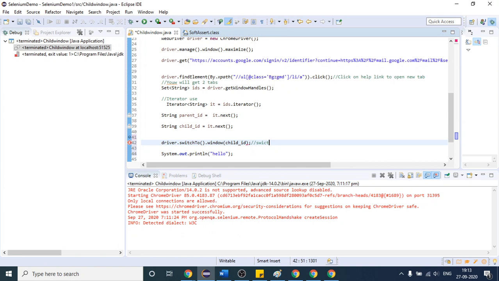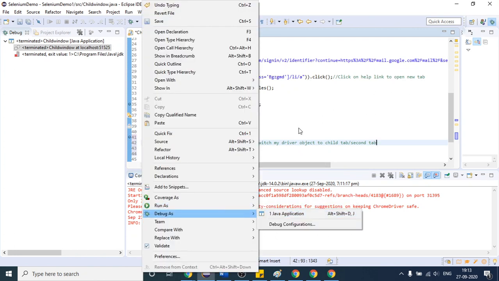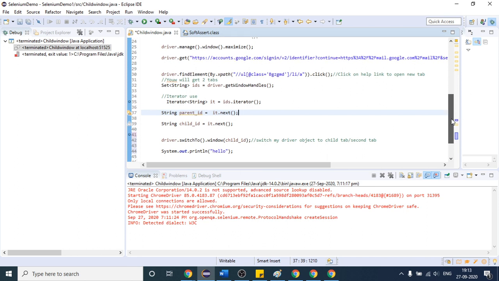It will switch my driver object to the child tab, or you can say the second tab here. It's up to you. So let me debug this again, then it will be more clear. And also one more thing I will write.